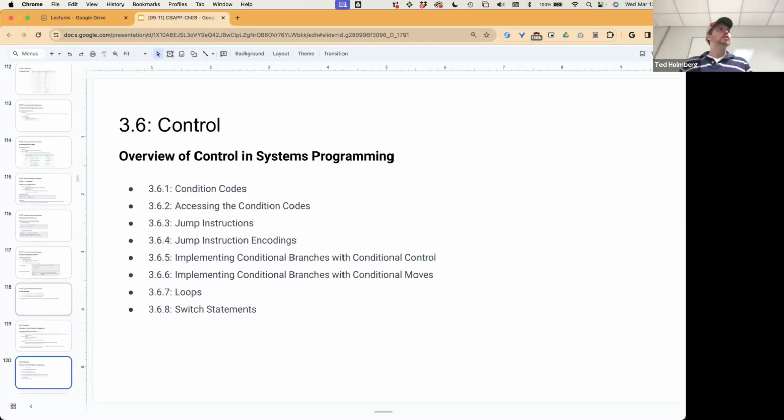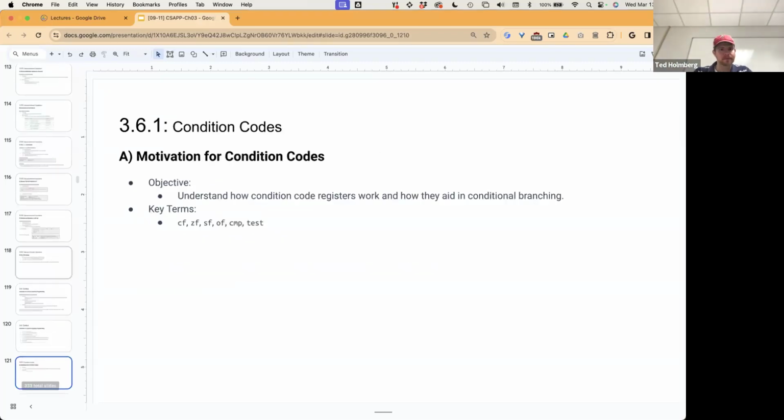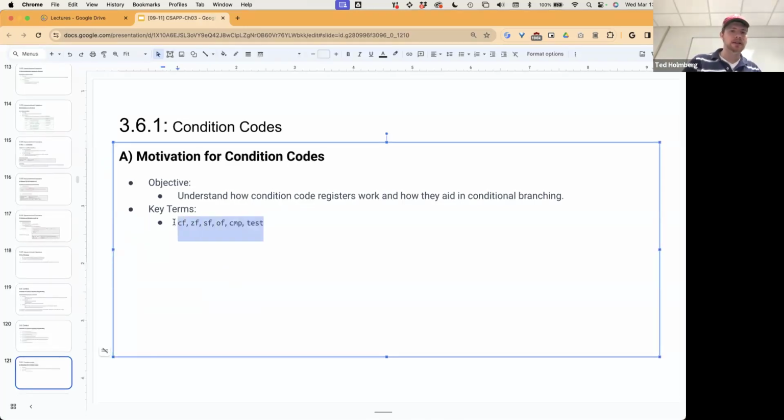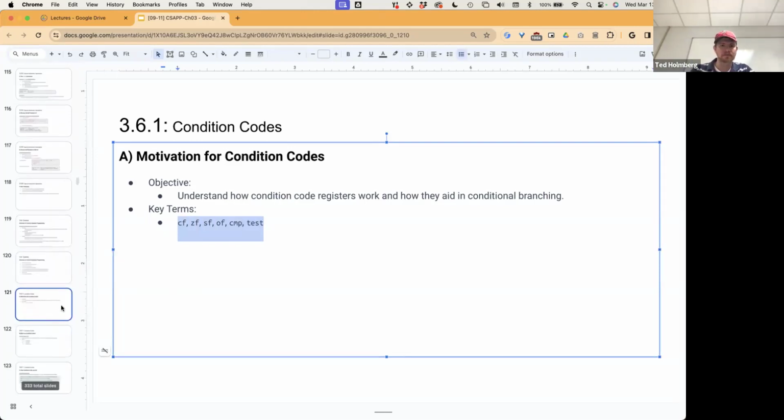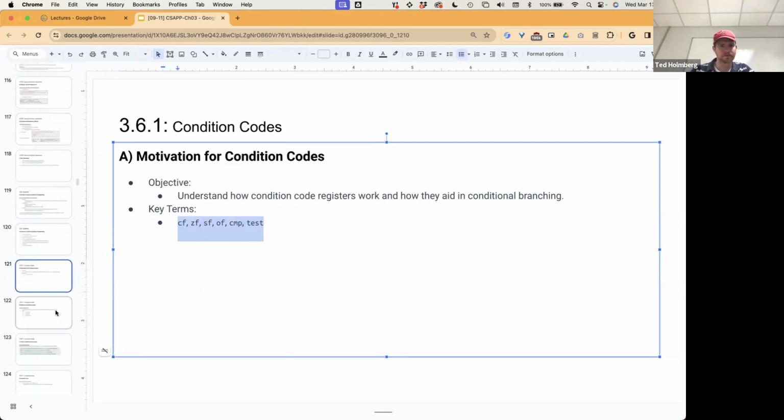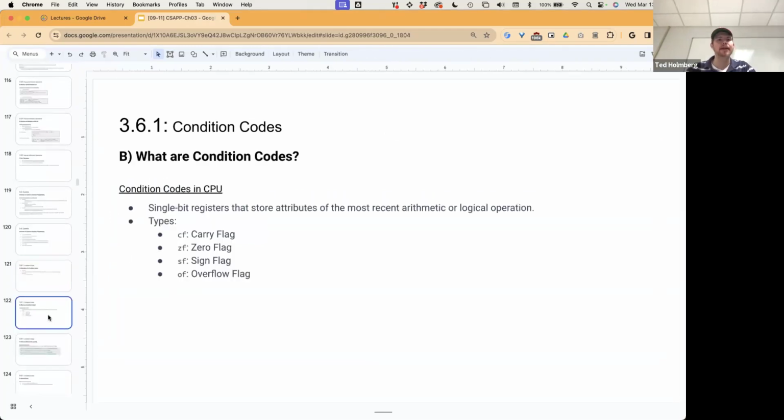Okay, so those are our operations. Let's quickly now move on to how we define our control. A lot of the control inside of these lower level applications is done with labels and jumps. So the key terms that you're really going to want to look at are these here. That's going to allow us to understand our condition code registers. And we'll take a look at these for conditional branching right now.